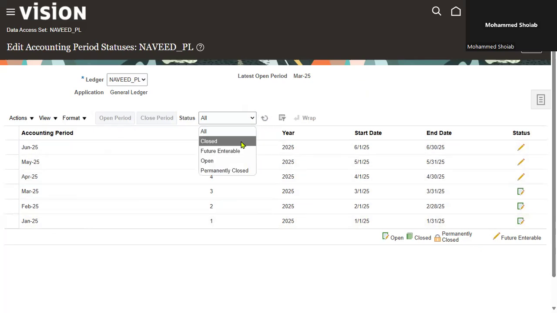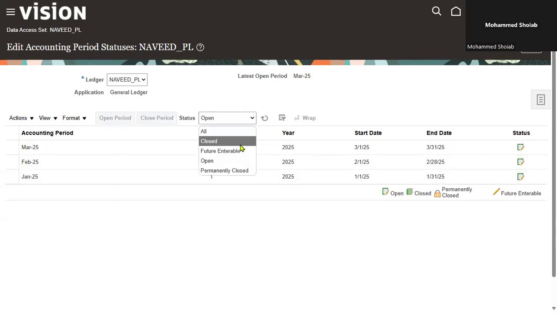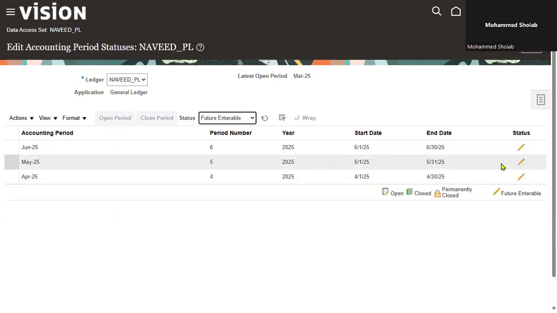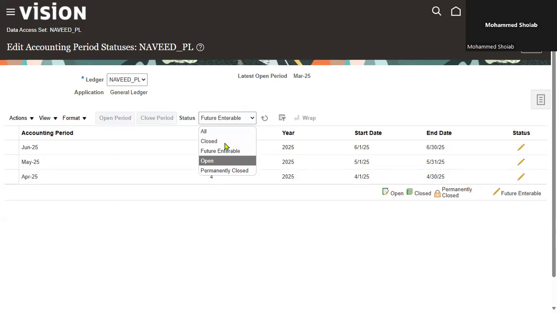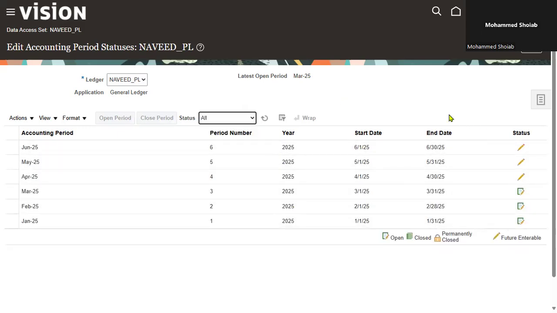You can see it like this also. Instead of all, you can filter how many are open. These are all open: January, February, March. How many in future enable? April, May, June. Always 3 will be in future enable, because at ledger level you have given 3. And how many closed? Refresh, no one is closed. We have only two categories as of now, open or future enable.